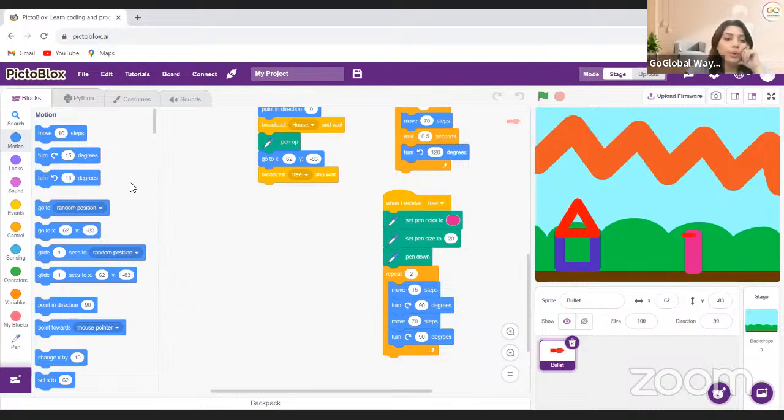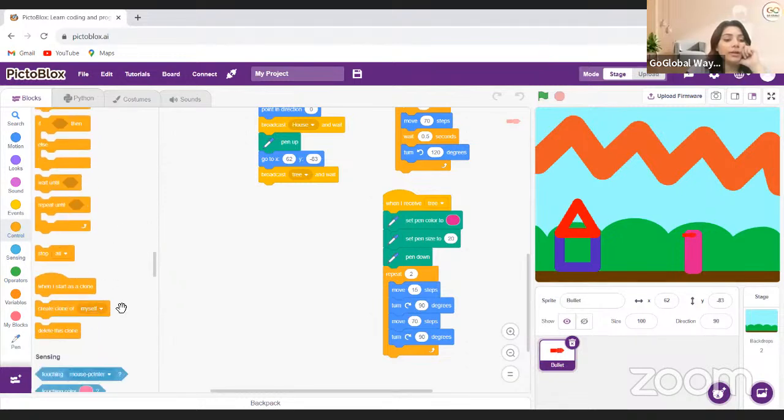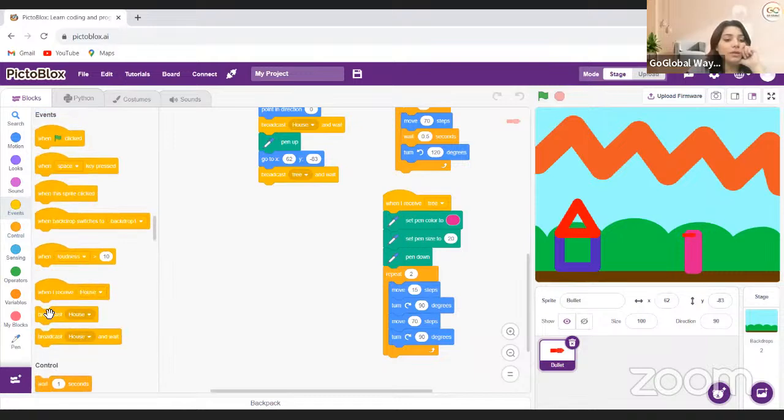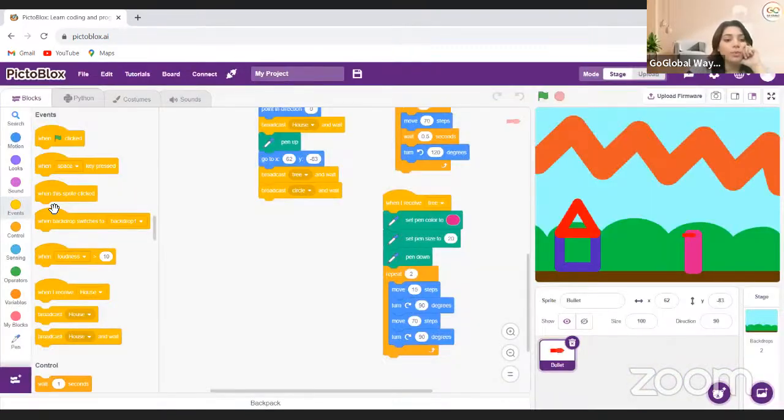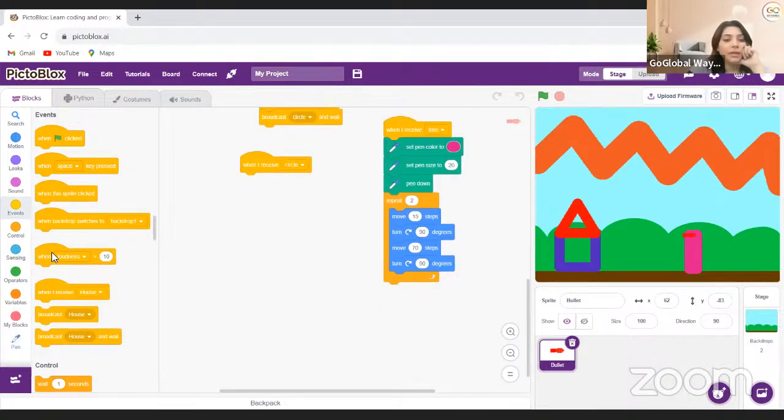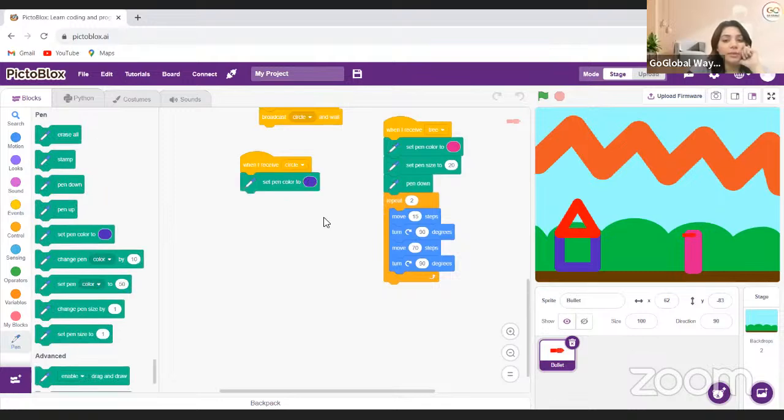ठीक है, तो what I will do is कि ये तो ठीक है, ऐसे ही रहेगा, and यहीं से हम circle बनाना start करेंगे. So what I will do, I'll just go to controls, and here I will take a broadcast and wait, and this time I will write a message for circle. And now I will take, when I receive a circle, then the pen color is going to change. So this time the pen color will be light green. Light green will be good. Okay, the light green color.